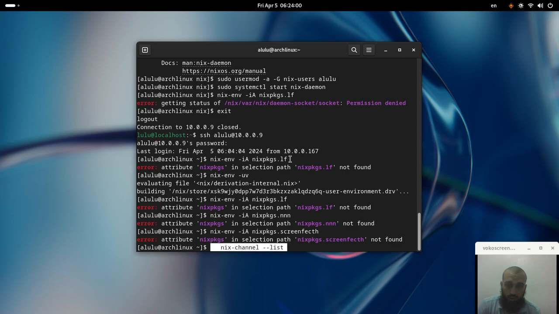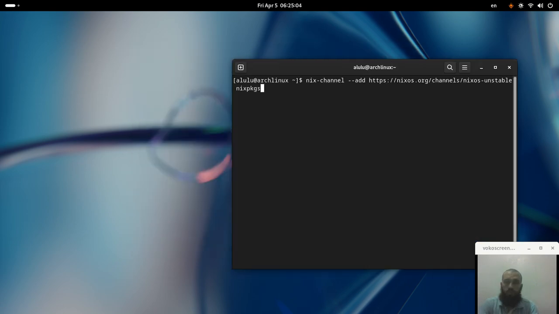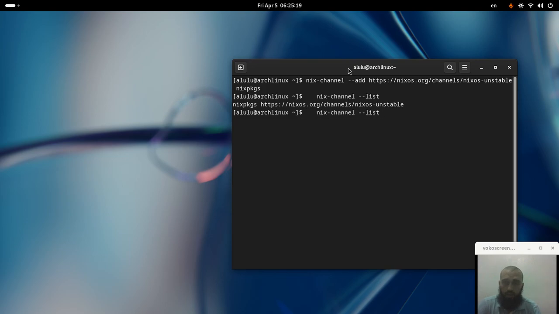So to list the channels, we can run this command. There is no channel added. So this is the command that you need to run to add the channel, like this. And then let's see the channels that are added. And then I guess there is a command to update this way to get the list of the available packages there. Alright, we got our channel added and updated.